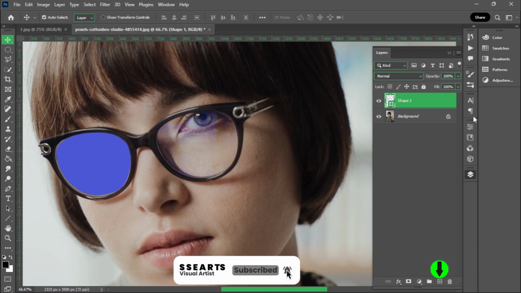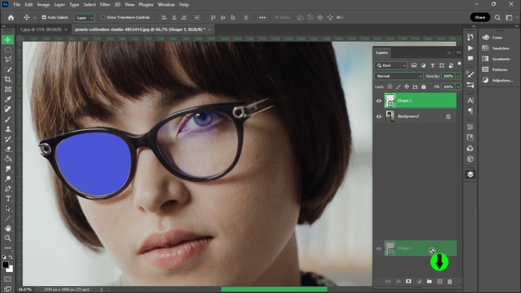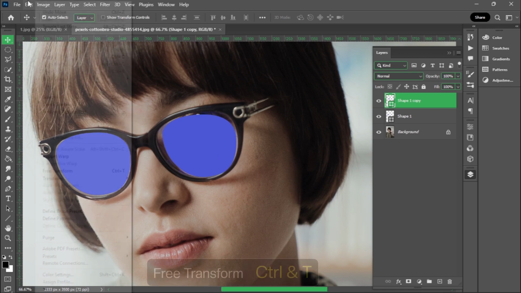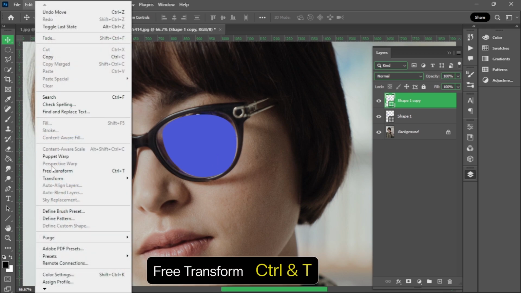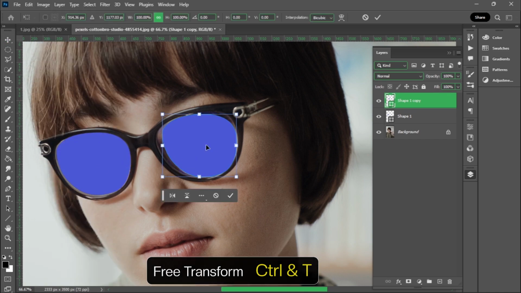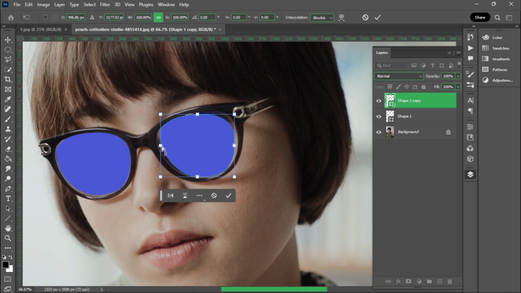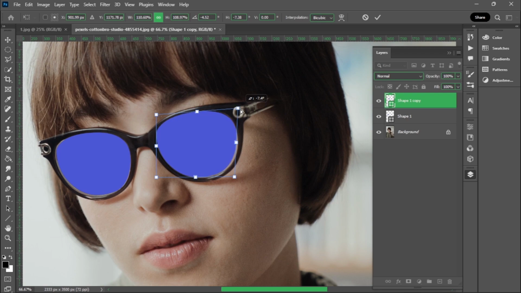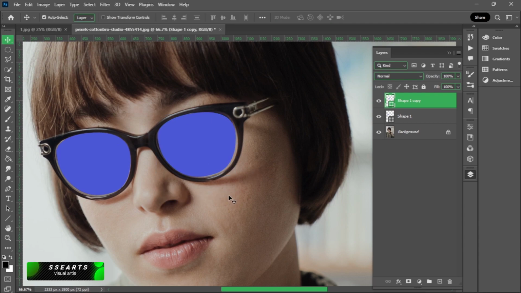So remember there are two plates. What I'm going to do, I'm just going to drag that and drop it on the plus icon to create a duplicate. Now just hold and move it onto the other plate. So I'll just go to Edit and choose Free Transform. Here, I'm going to hold Control and change the perspective of the glasses so it fits into that plate. So remember, just hold Control, then click and hold on those anchors to adjust.